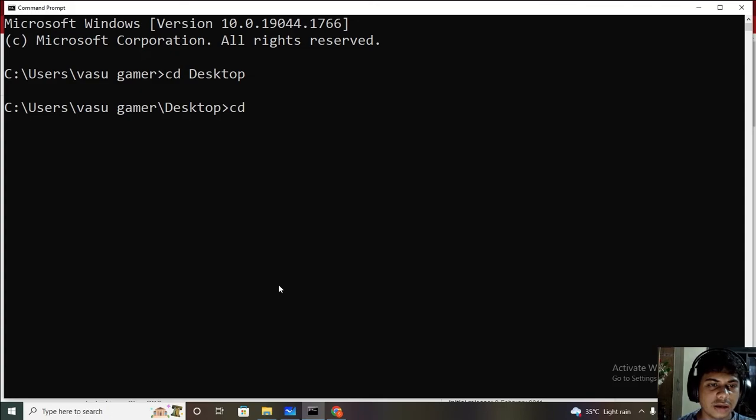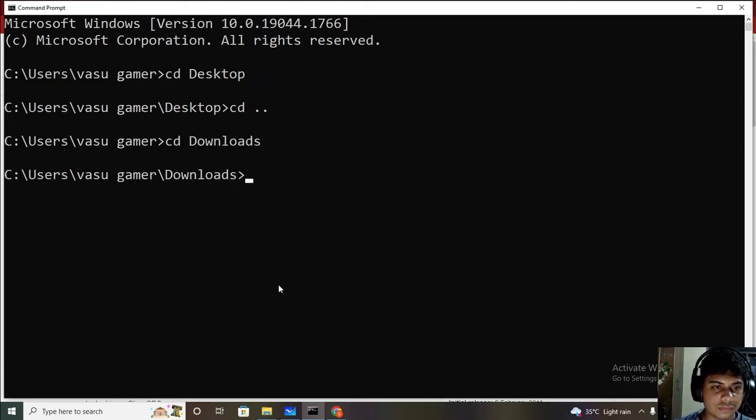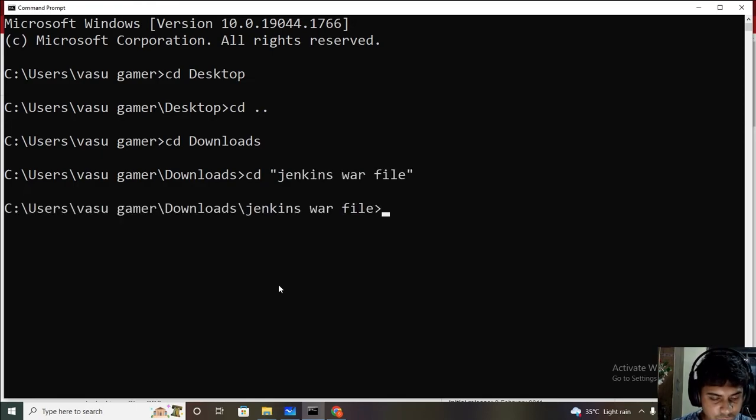Where is my Jenkins war file? I think it is in downloads. Let me go back by doing cd .. Now it's time to do cd again, change directory, that is your Downloads. So here is your Jenkins war file. Here you can run your command java -jar, and the name of that war file.